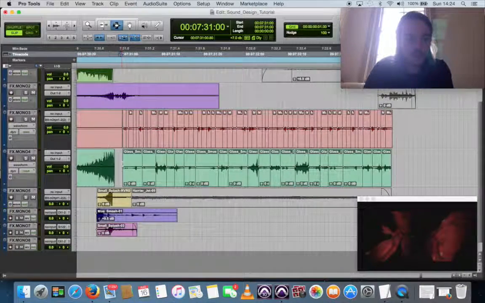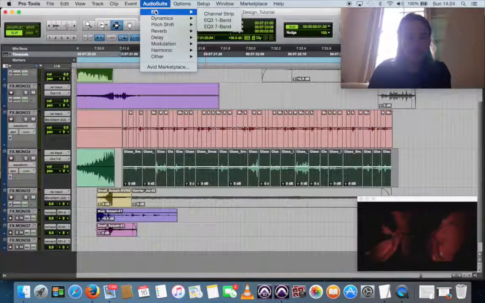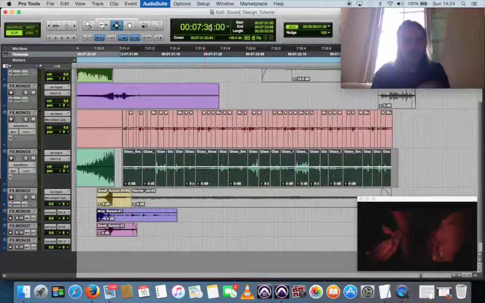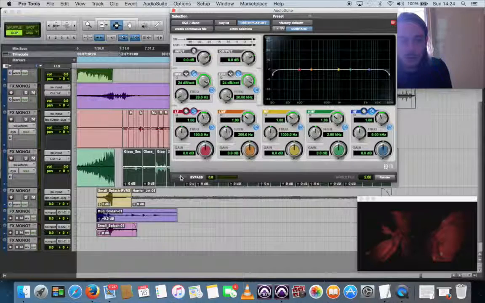So what I'm going to do is highlight all these glass smashing regions. I'm going to go up to Audio Suite, get a 7-band EQ, and engage a high pass and a low pass filter at 24 dB an octave, so it's fairly steep. And I'm going to play this, and because we know that around 500 hertz to 1000 hertz it's going to sound a little bit underwatery, that's where we're going to set our frequencies.